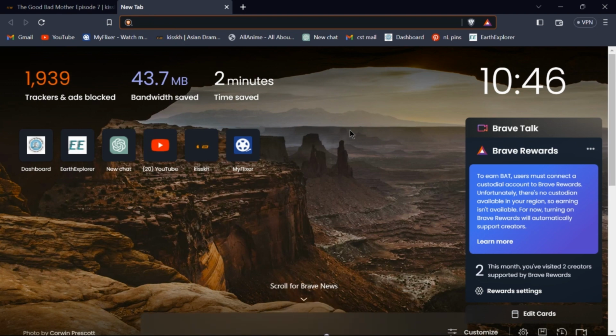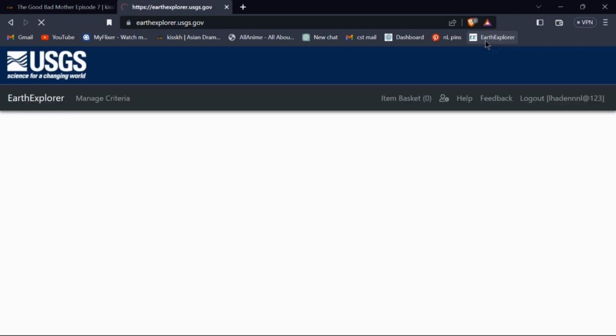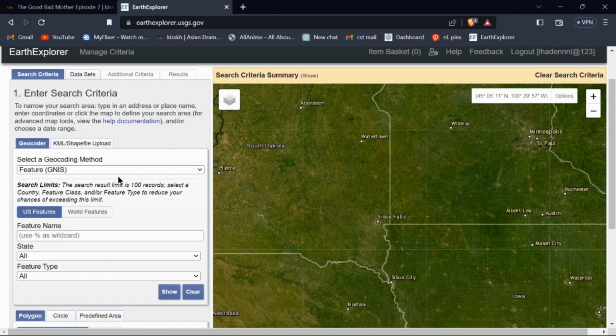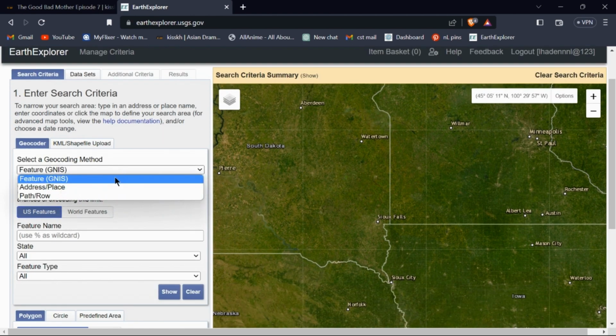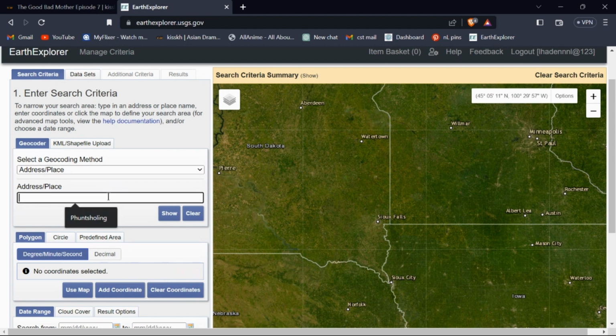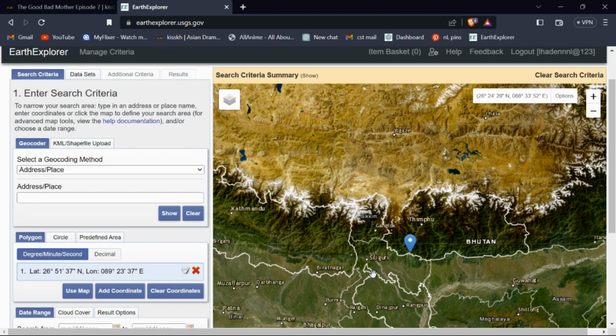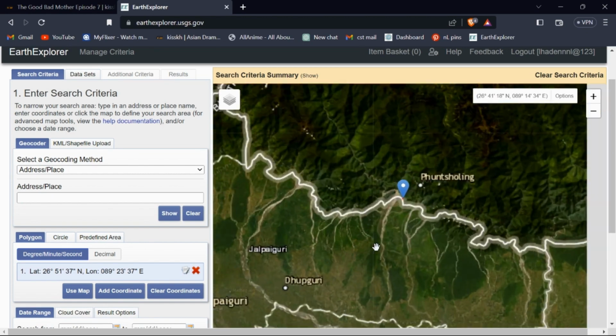First of all, I'm going to open my browser and click on USGS Earth Explorer. From this, I'm going to download my DEM file for the study. So in this feature section, I'm going to select the address, and in this address bar, I'm going to type the location and click on show.